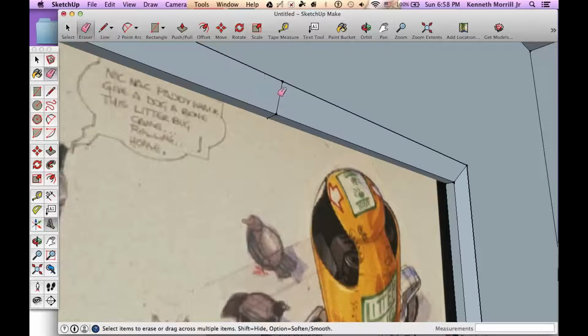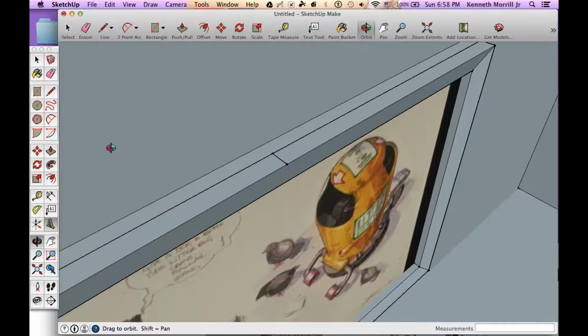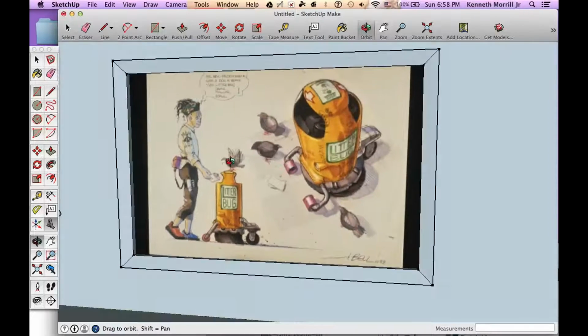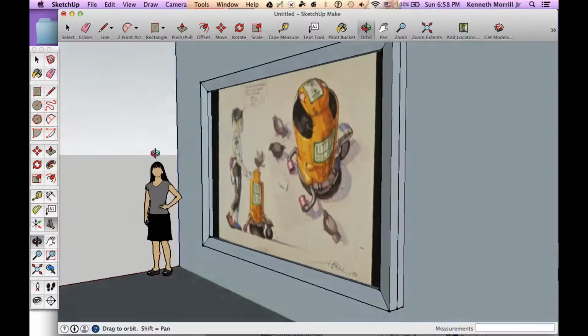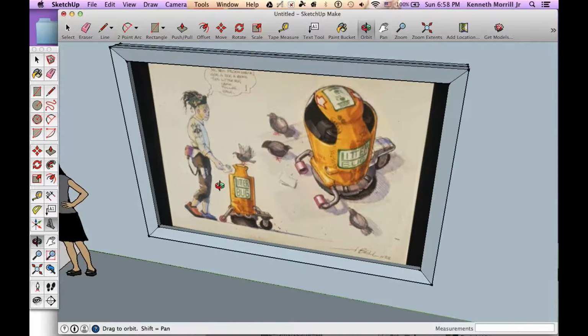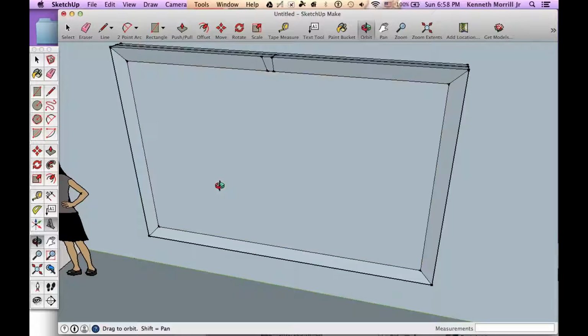Okay, I can delete that part, and this line. And I'll delete that line. Now, if we step back, you can see you have a frame around your image, which makes it look more like it's in a museum. Now, there's another way to create that frame. I'll undo everything I just did.